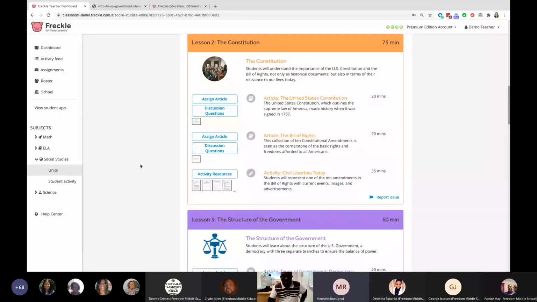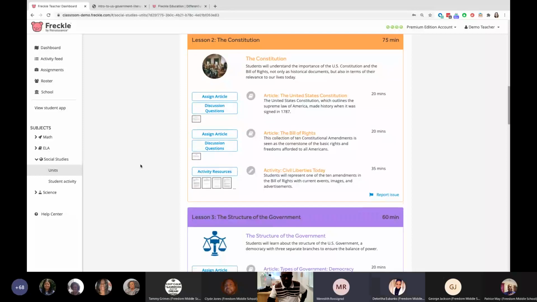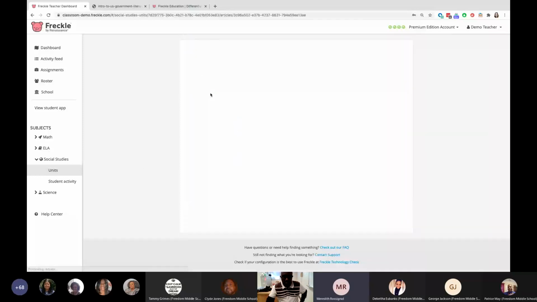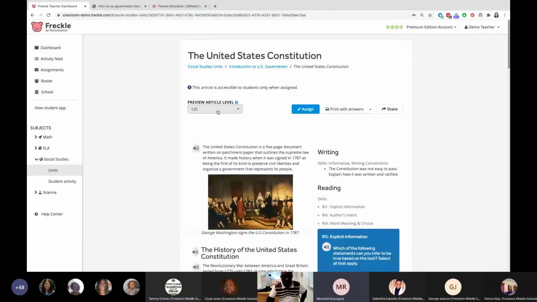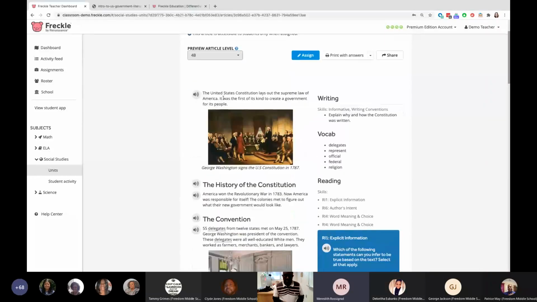So maybe you want to teach about the US Constitution. You can pull up this article on the Constitution here. And all of our articles are written at five different reading levels. So maybe you have students who are reading at the 4th grade reading level. You'll see that this is very appropriate for someone reading at the 4th grade level. The vocabulary, the writing prompt, the text structure is appropriate for a student reading at that level.